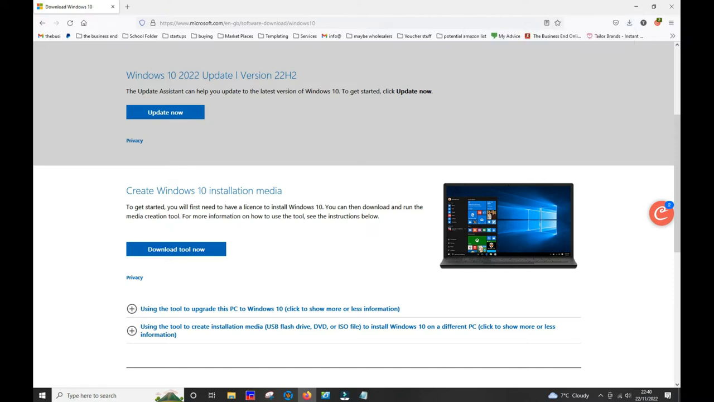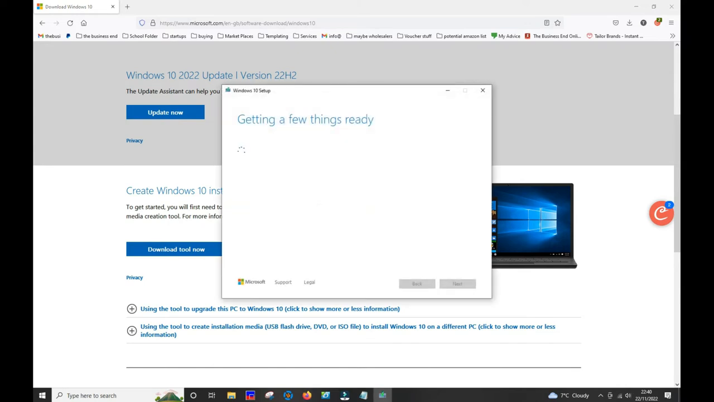So you open it, and there it is. Before I forget, make sure that you've got your USB plugged in. Then it goes through the preparation, getting a few things ready, which is checking the compatibility of your system, if the USB is there, and downloading some files. I'm not going to go through every process step by step because the video is self-explanatory.